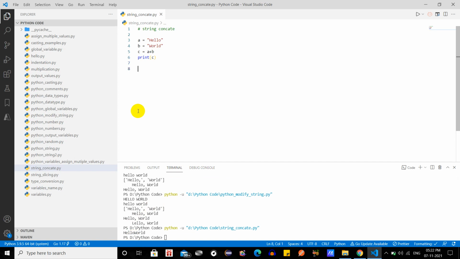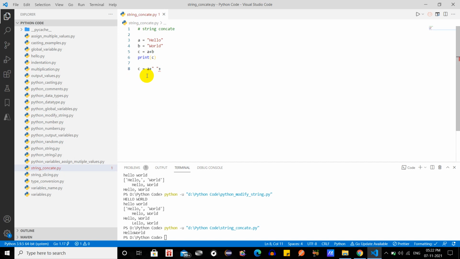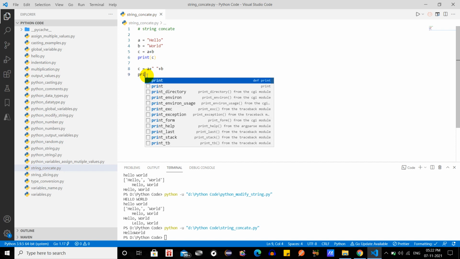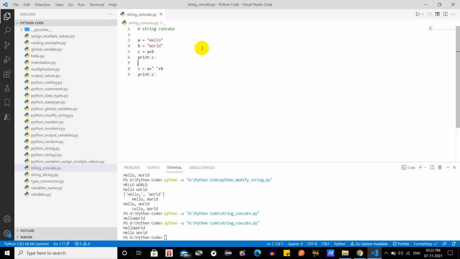Understand how it works? If you want to know how we can add a space between these two words, you can add the space in between by using a plus, a space, and a plus between the two variables a and b. Then print c, and it gives hello space world. Fine, you understood how the concatenation works?